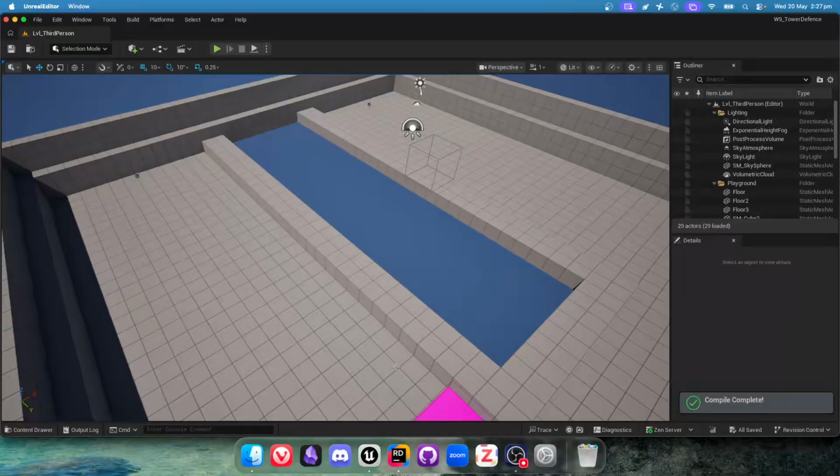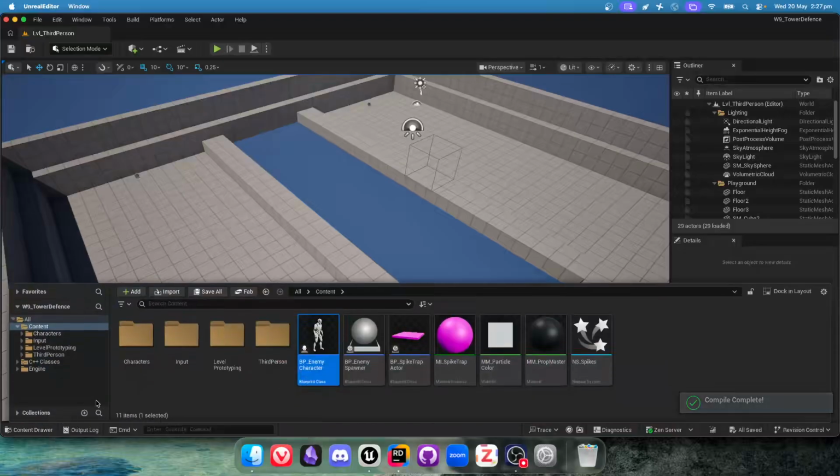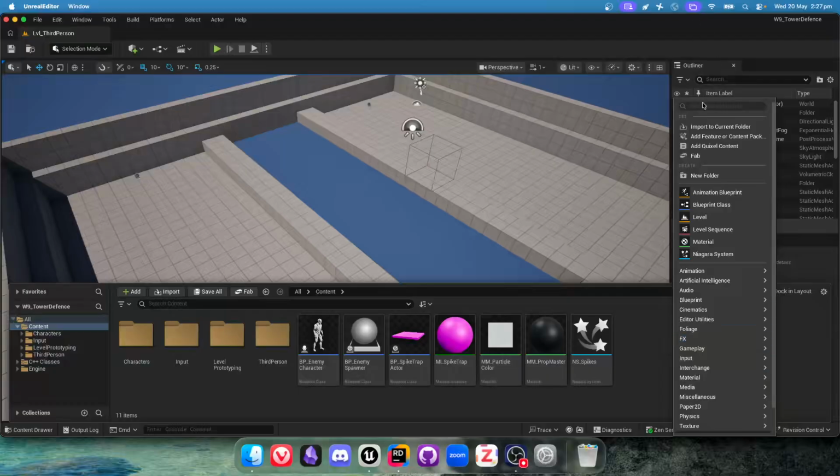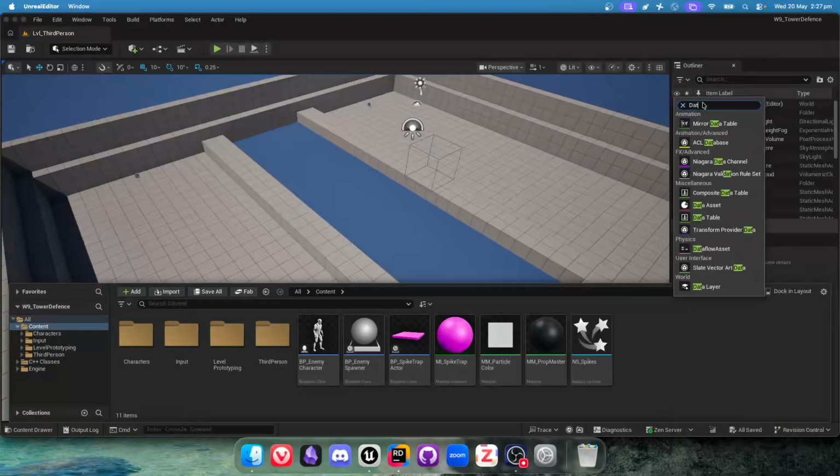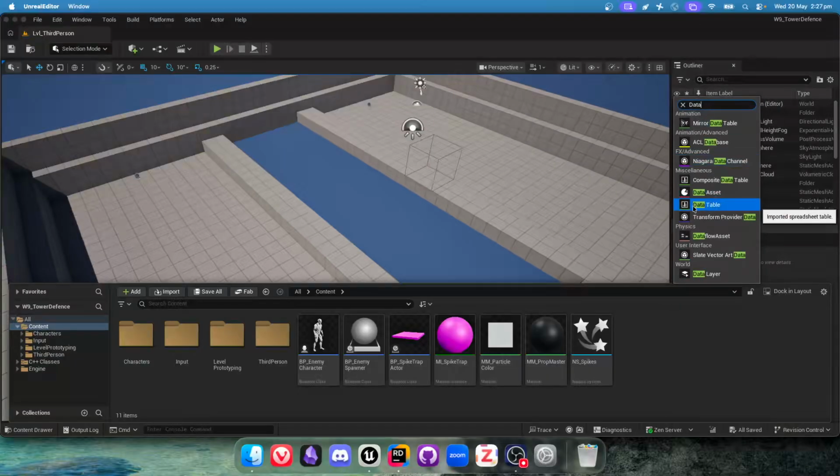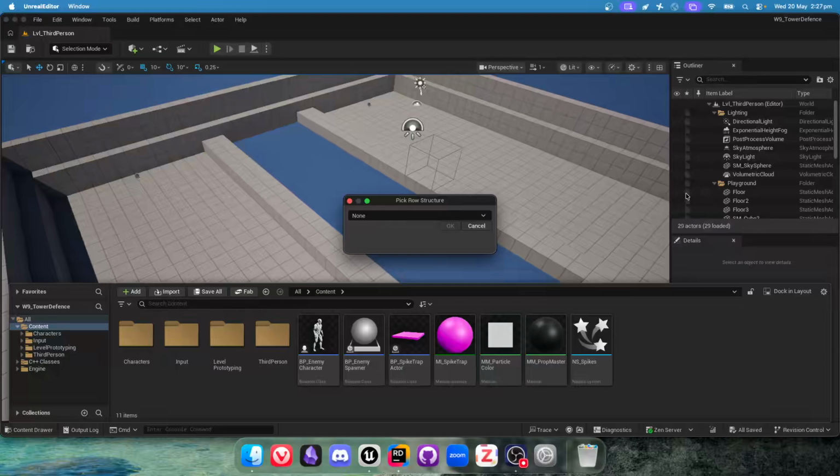All right, so it compiled successfully. That's all good. What I'm going to do now is I'm going to right-click inside the content browser and I'm going to create what's known as a new data table. And you can see it's this one here, and I'm going to call it, well, before I call it, it asks me to pick a row structure.